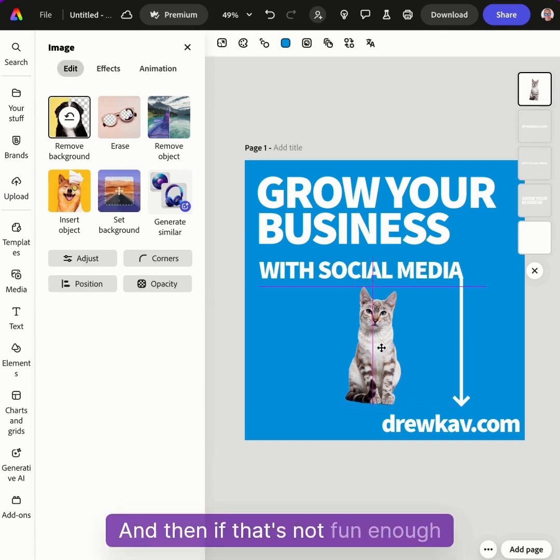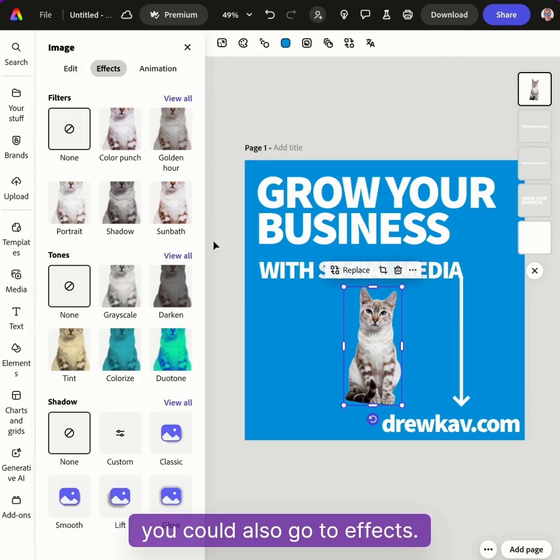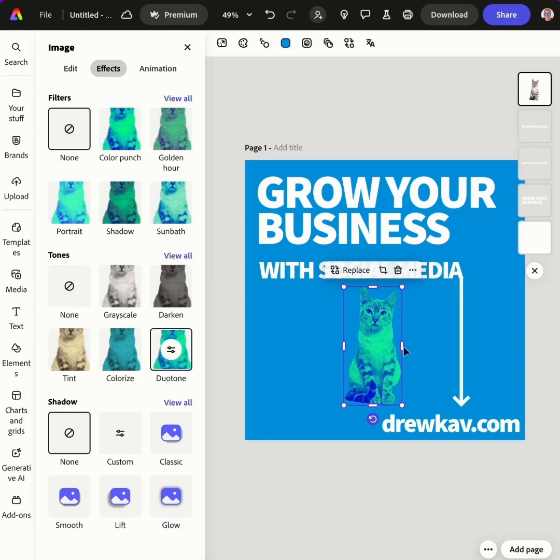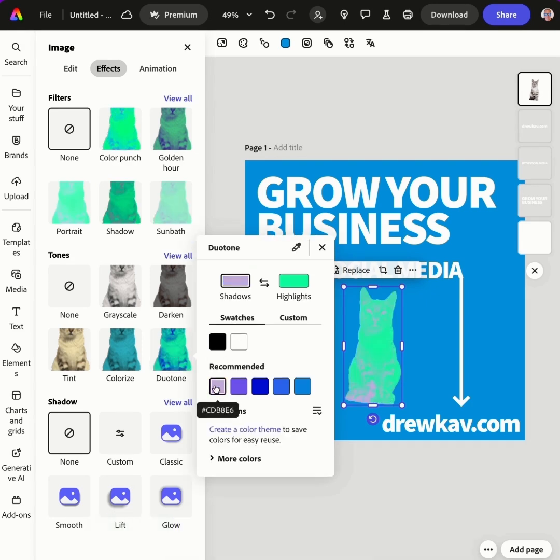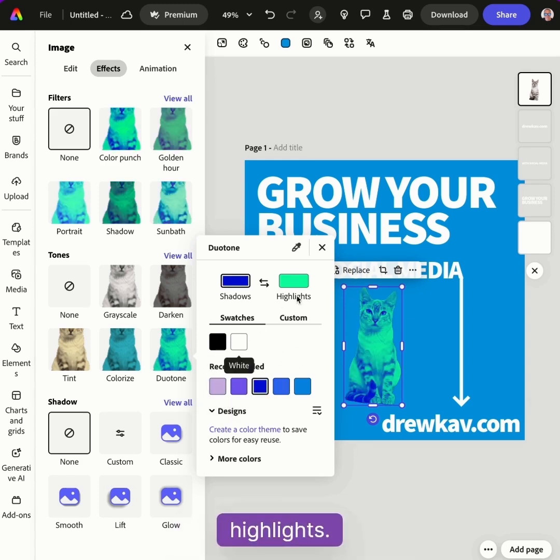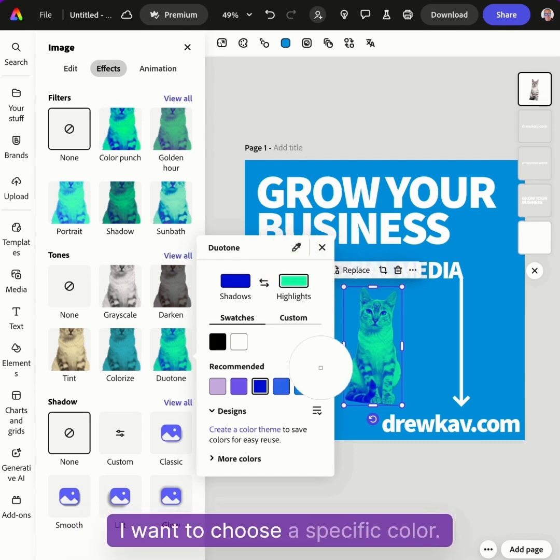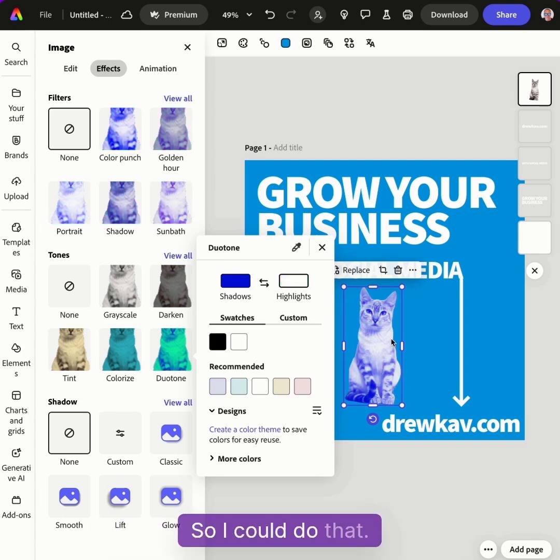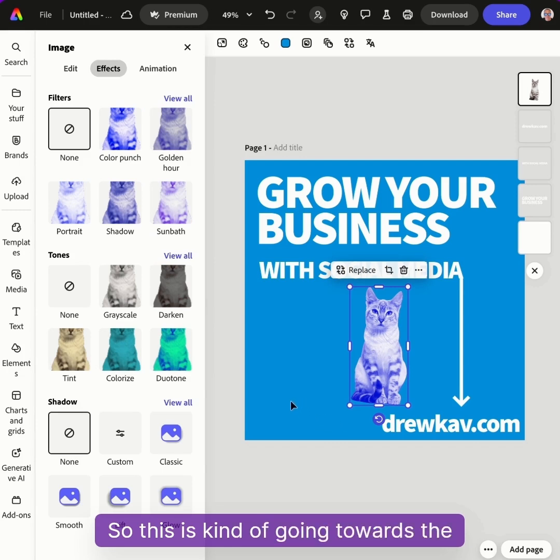And then if that's not fun enough, while you're in your design, you could also go to effects. So I could give a duotone effect to the cat. And if you don't like those colors, you just click on it and you can change, like the shadows are blue, but maybe the highlights, when I click here, I don't want to choose the eyedropper. I want to choose a specific color. So I could do that. And then it's a kind of blue and white cat. But yeah, pretty creative. This is going towards the Facebook blue.